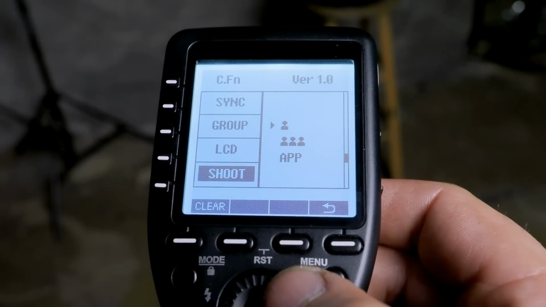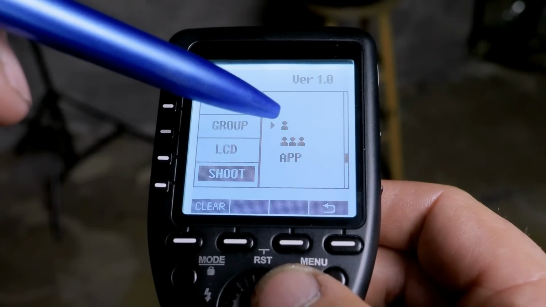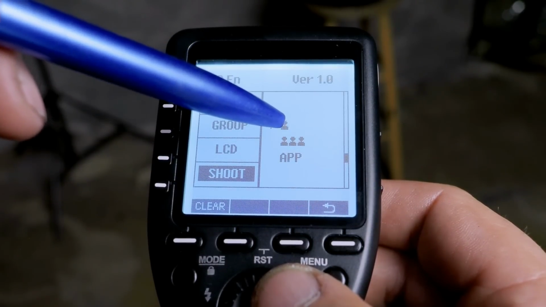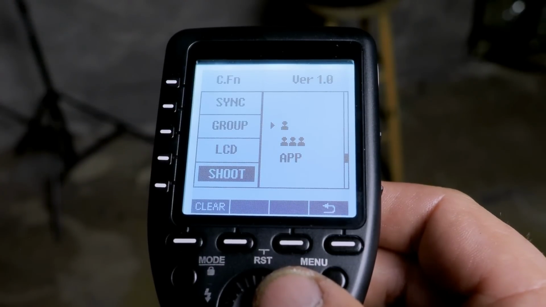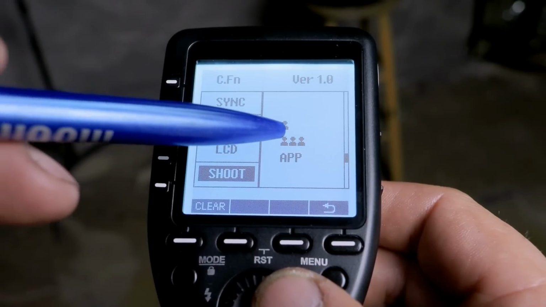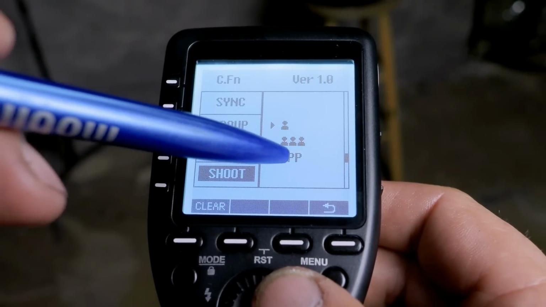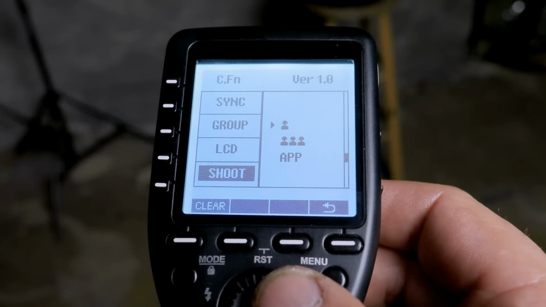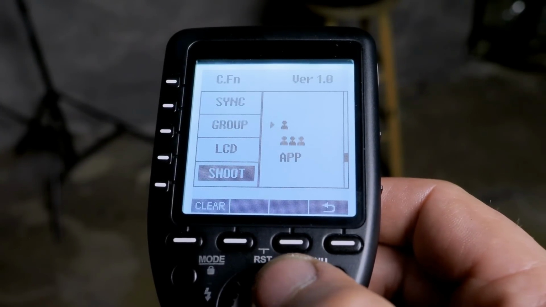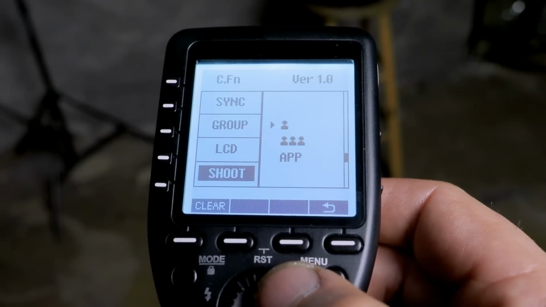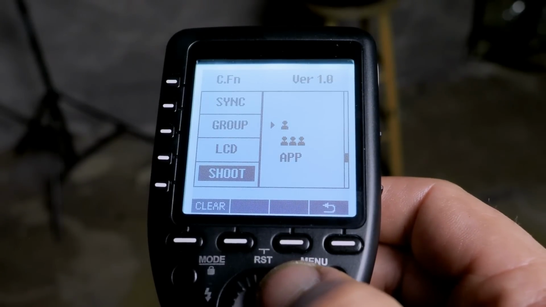And then you have your shoot mode. Now this they don't really talk about at all in the manual. So you have single user, and then you have multi-user. And I imagine this would be like, let's say somebody's doing a workshop and you have 5 people using the same lights. You'd want it set on that. And then this one just allows you to connect to the app and control the transmitter, I guess, through the app. I don't have an iPhone. I can't test the app, so I couldn't tell you.